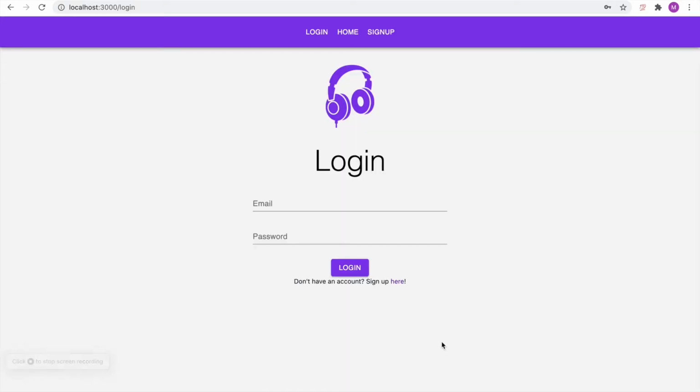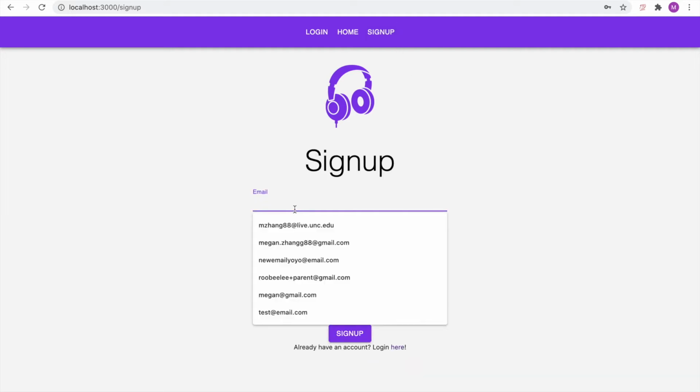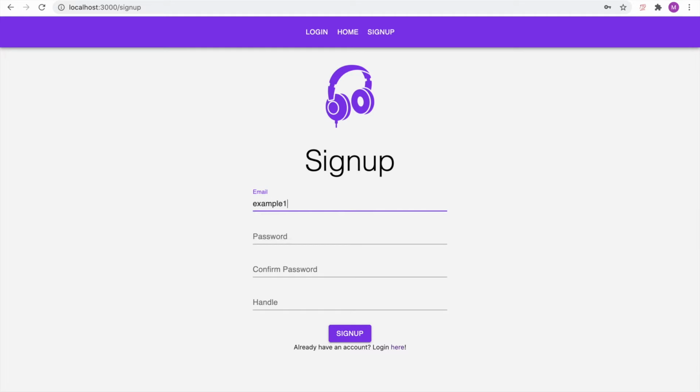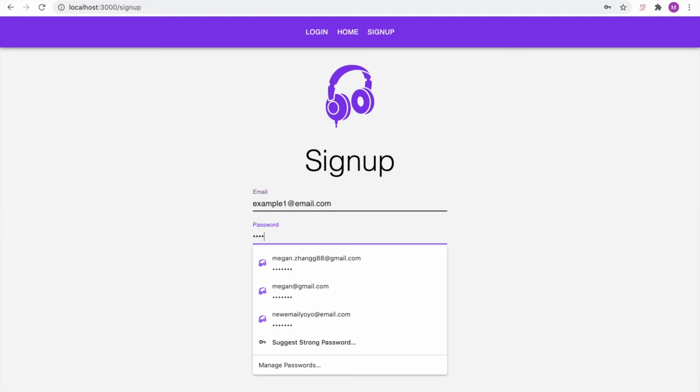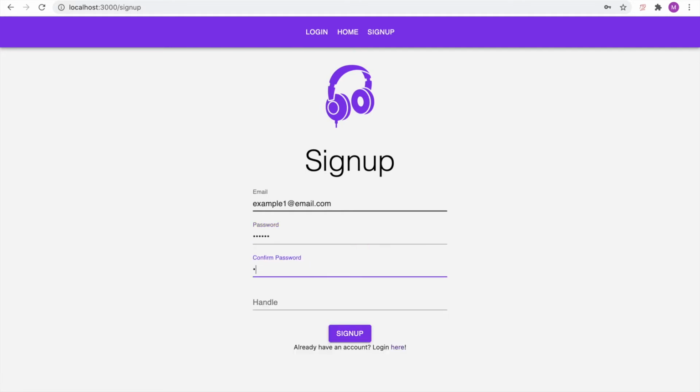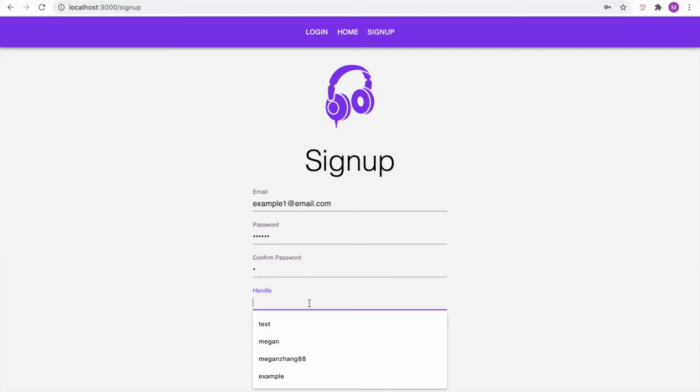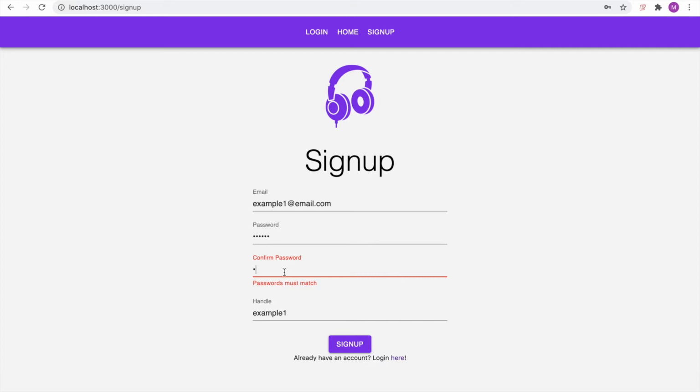Alright, so when you first visit the BeatDrop website, you'll be prompted to either log in or sign up. So let's go ahead and sign up, and I'll put in example1@gmail.com, and we'll go ahead and choose a password. And so it goes through a validation process. So we're going to see in a second that our passwords are going to have to match, and it doesn't, so we get an error. Let's go ahead and fix that.